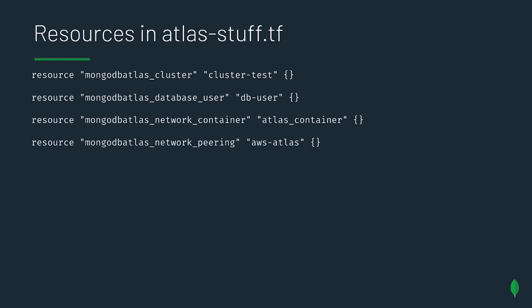There's one resource here that we haven't got on this slide, but we're going to look at in code, and that is our MongoDB Atlas project resource, which is going to create a project in our org ID to contain our cluster. So let's jump over to our code editor and have a look at how this is all defined.